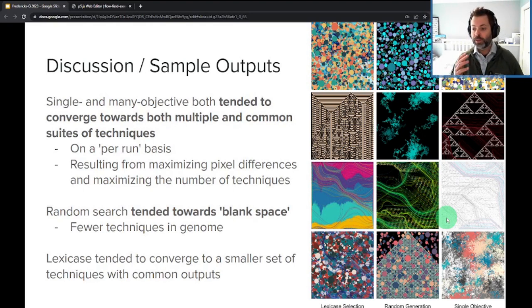This results from maximizing the number of techniques, minimizing the number of duplicate genes, maximizing pixel diversity, and that kind of fun stuff. Random search gives us more negative space, or blank space, in the outputs. For instance, in this drunkard's walk algorithm only, there's a whole lot of negative space, whereas here, every single pixel is doing something. So depending on what you want in terms of an output, you could tweak this algorithm fairly trivially to get completely different outputs.